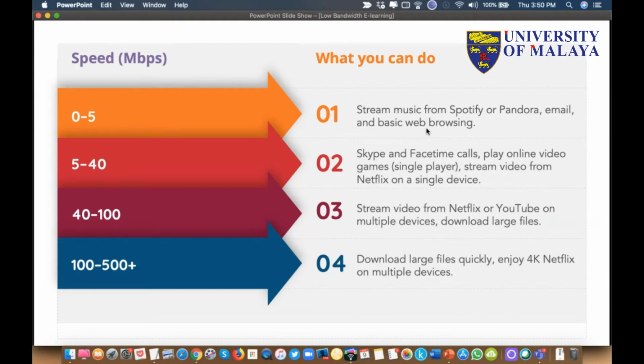Also, we can deliver some of our online classes on the web using a web-based application or web-based platform. If they can listen to music from Spotify, then we can deliver some of our online content in the form of audio.